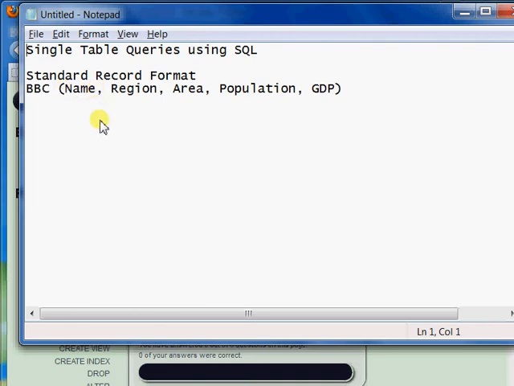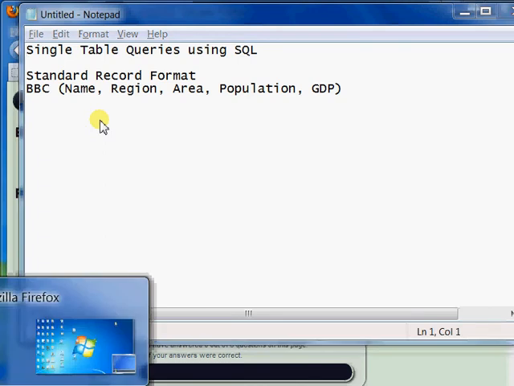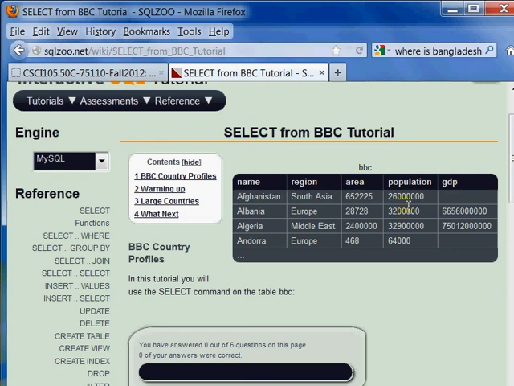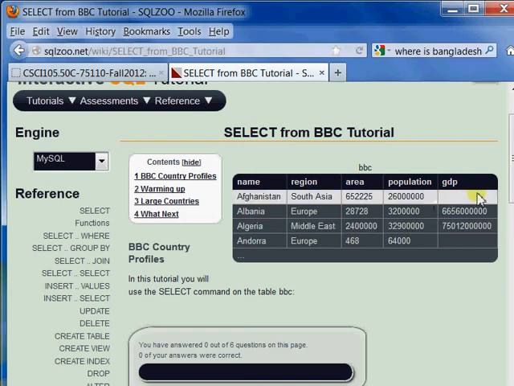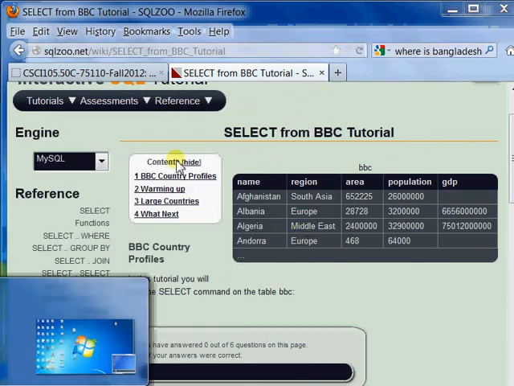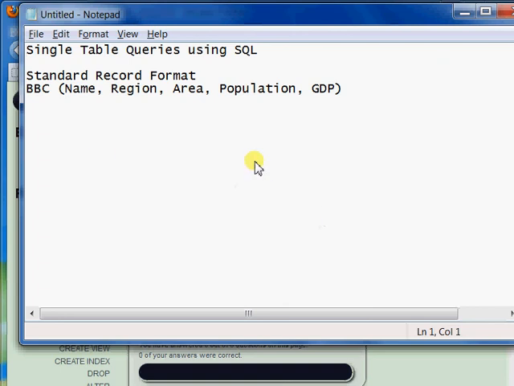So BBC is a database of countries, and it just contains information about where their region is, what their area is, what their population is, and what their gross domestic product is. So let's try and write some queries now, and we'll use this. I'm at the SQL Zoo website, and from there I can use that as kind of a sandbox, and a sandbox is a nice term that we use a lot in the IT world, places that are kind of safe environments where we can play with code and experiment.